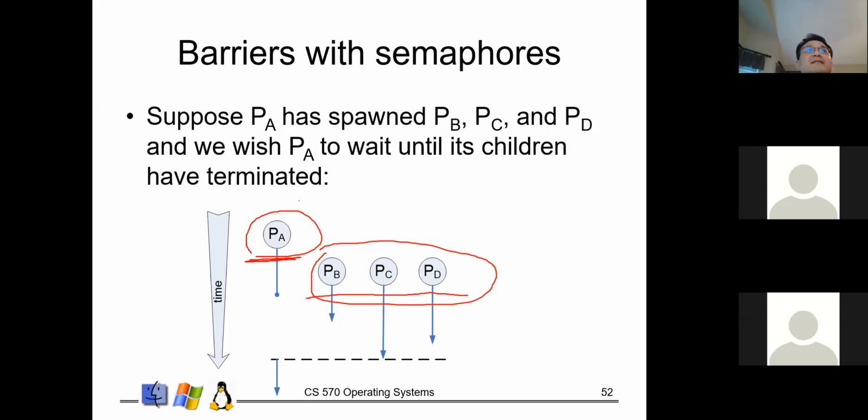Anybody? This may show up in your interview. Come on, guys. Give me a try. No? So process A has to wait for what? For all these other processes. If you use a semaphore to control the order of execution, how are you going to do it? Come on, guys. Are you guys typing something in the chat window?